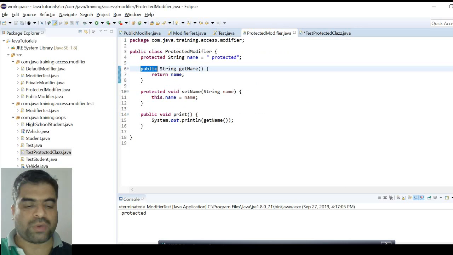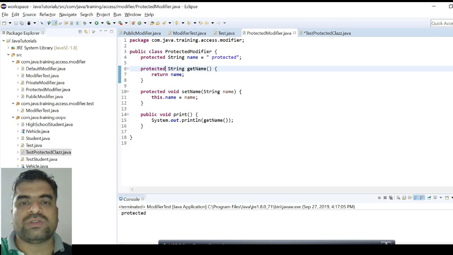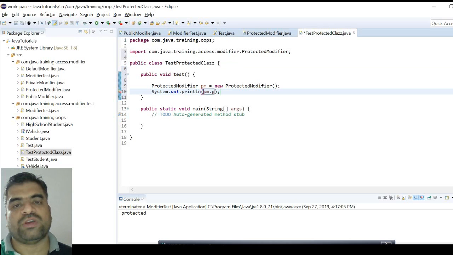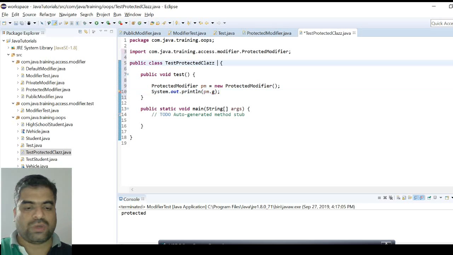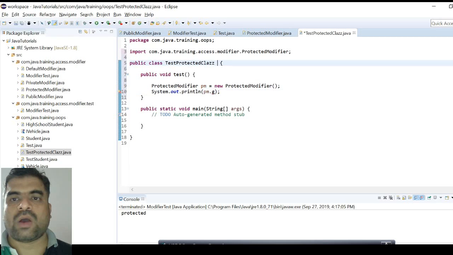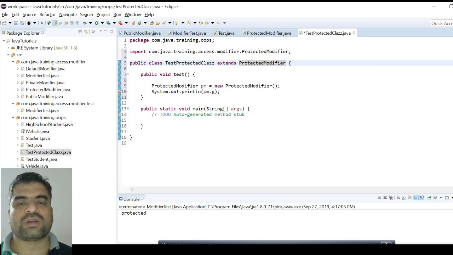Now, if you go to the public, what will happen? Let's see, pm dot. See, now we can see that getName is visible here, because we changed the access specifier. So let's change it again to protected and save. How can it be visible here? It is visible here only if you subclass. How do we subclass? We need to inherit.